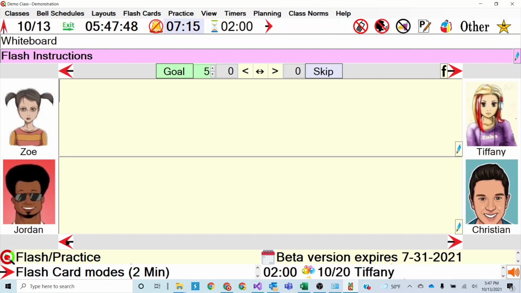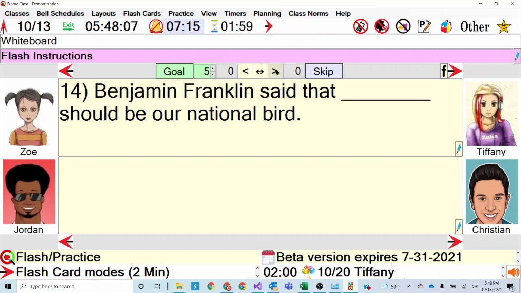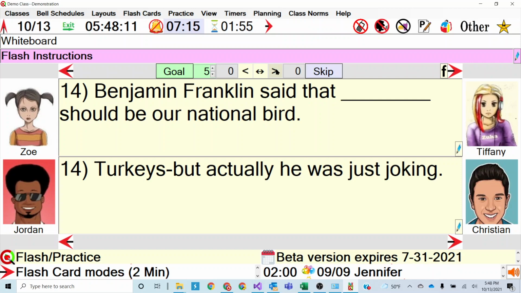Here's my 2 teams, Zoe and Jordan versus Tiffany and Christian. You can bring other class members in. Jordan might confer with his group. All right, what do you think we should tell Zoe? And let's give her some clues. And then Zoe gets the clues, and then she picks the answer. And again, it also has intense music going on, like a game show, and it kind of makes it fun. And that's flashcards.